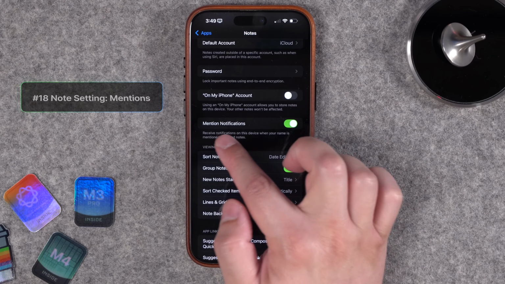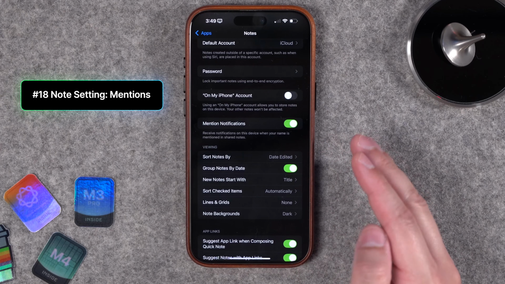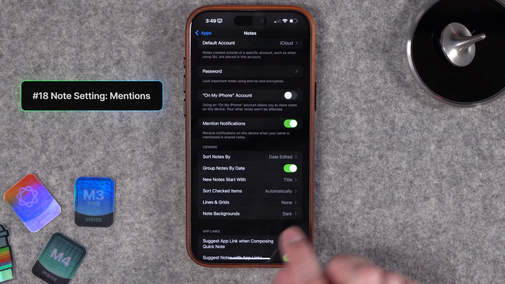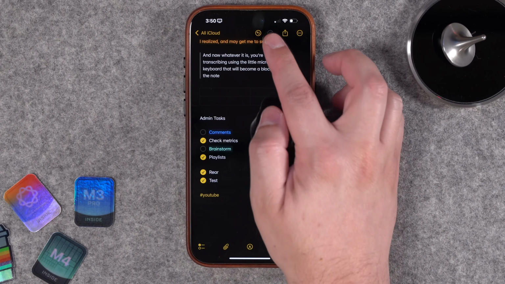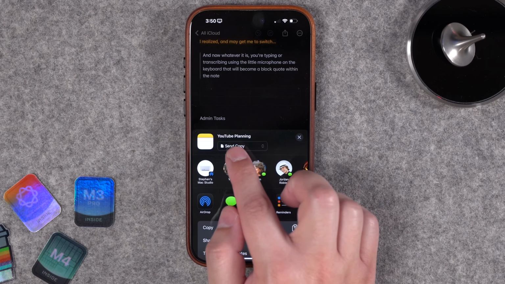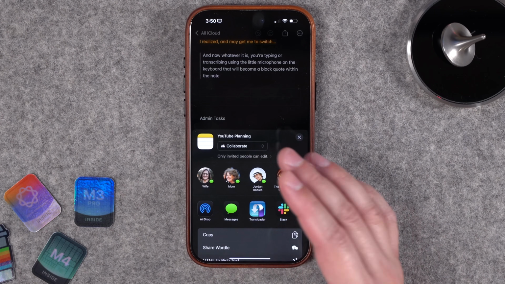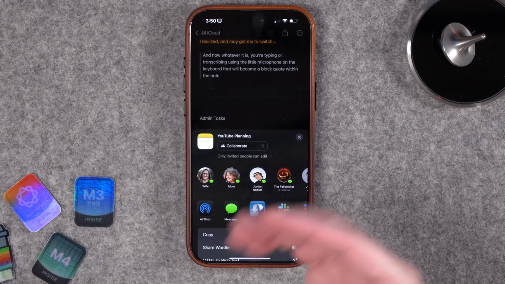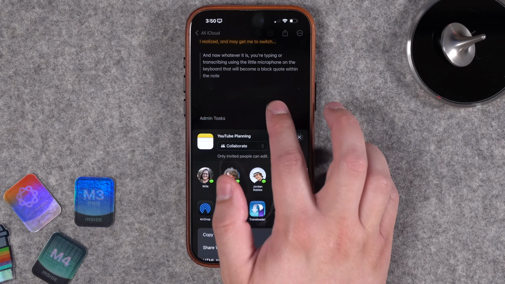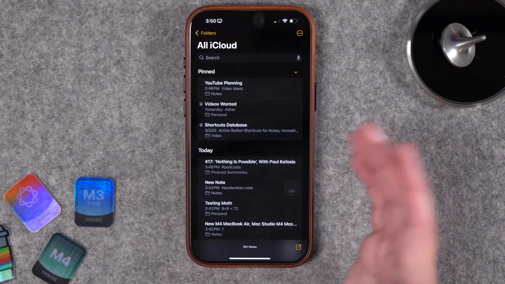Another setting you'll see is Mention Notifications. This is great when you're collaborating with other people in Apple Notes. You can do that on any note by tapping the Share button, and instead of sending a copy, choose Collaborate. And then you can text this or send the link to multiple people. They have to have an Apple device and be using Apple Notes, but then you can collaborate on these notes.